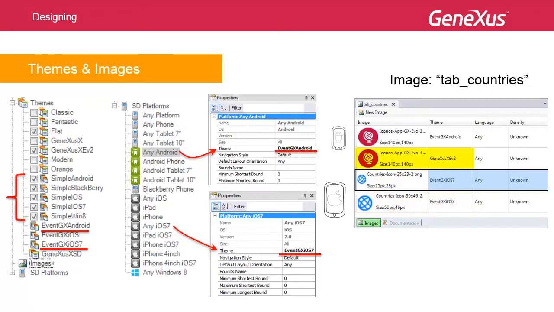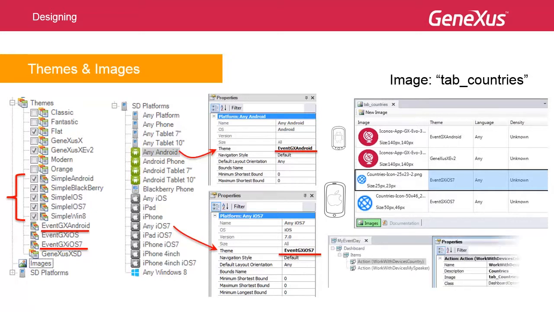And we've not defined images for other themes, like EventGX iOS, so in the case of using the iOS platform, not iOS 7, the image will be empty. To avoid this, we can add a JPEG valid for any, as we will see now. If we vary the image content by platform, then in the dashboard, we will only associate the image with the item. And depending on the platform used every time, the JPEG will be one or the other. Let's see it in GeneXus.